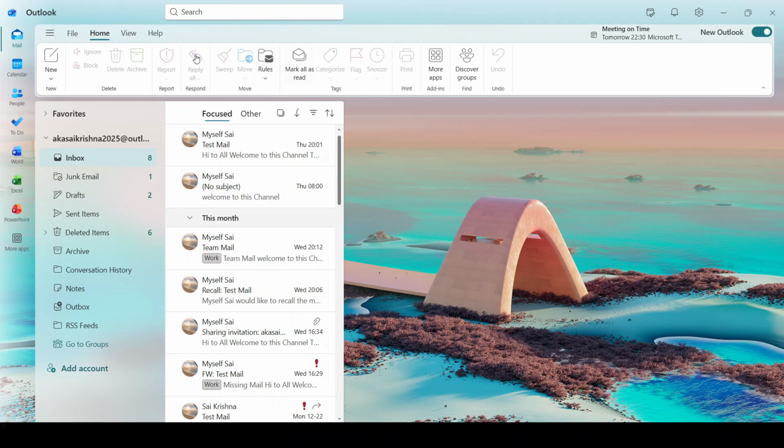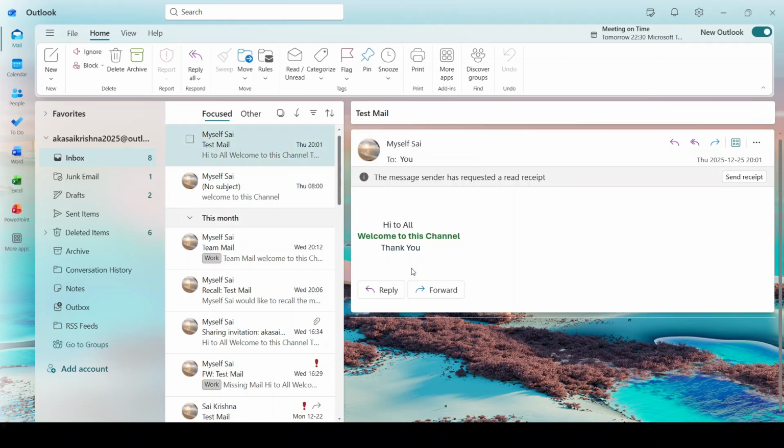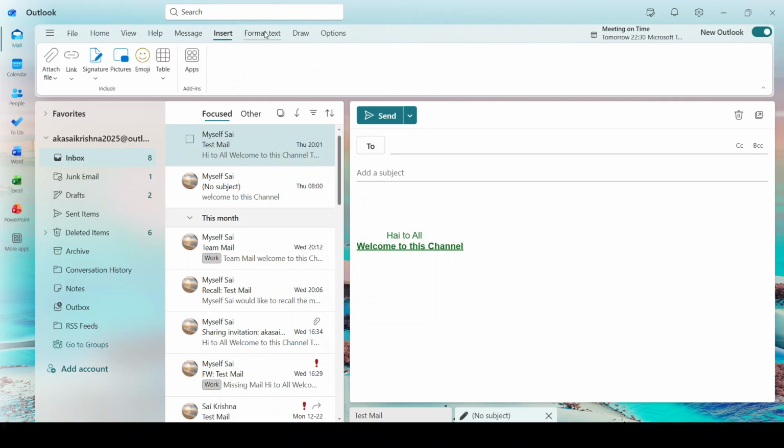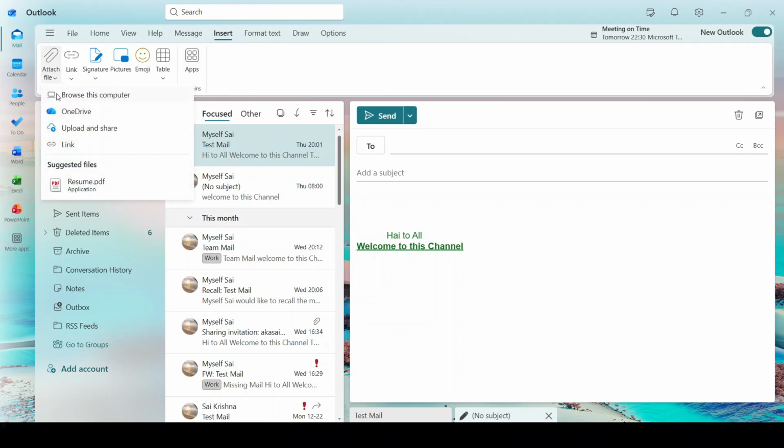You can create a brand new email, or simply reply to or forward an existing one if you're continuing an ongoing conversation. Once the new message window opens, you'll see tabs at the top. Either the Message tab or the Insert tab will work for adding files. Look for the paperclip icon labeled Attach File. That's your shortcut to bringing a document, image, or other file into your email.